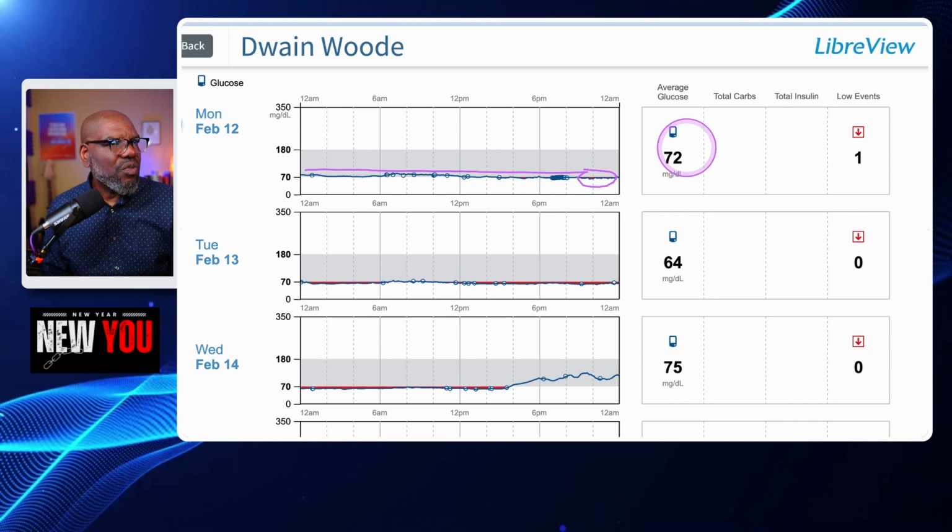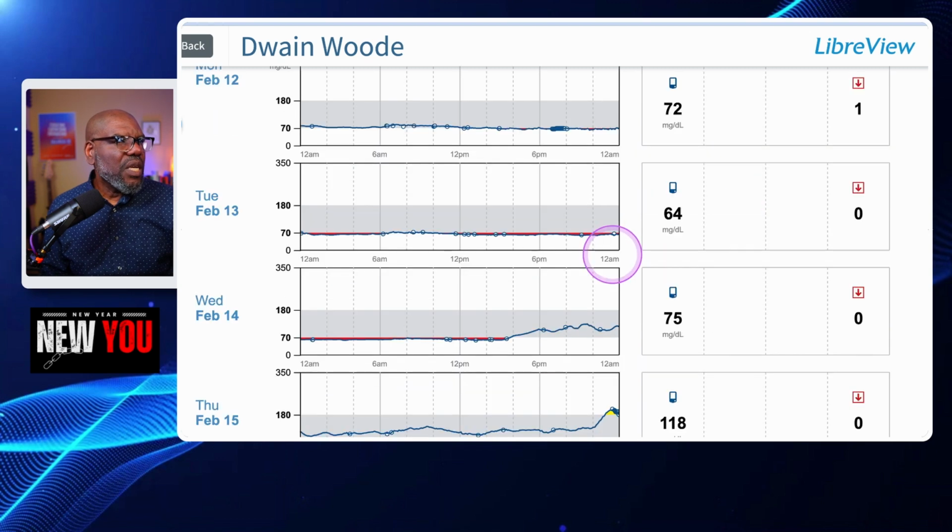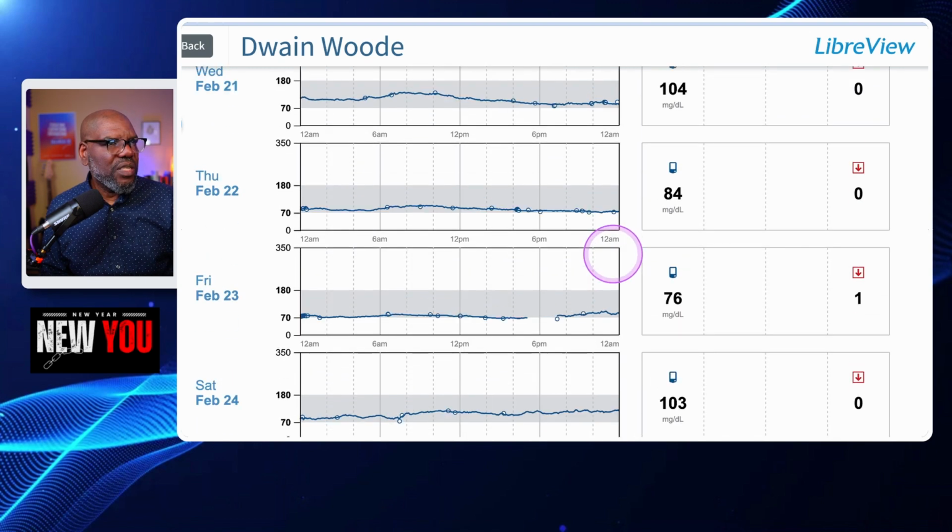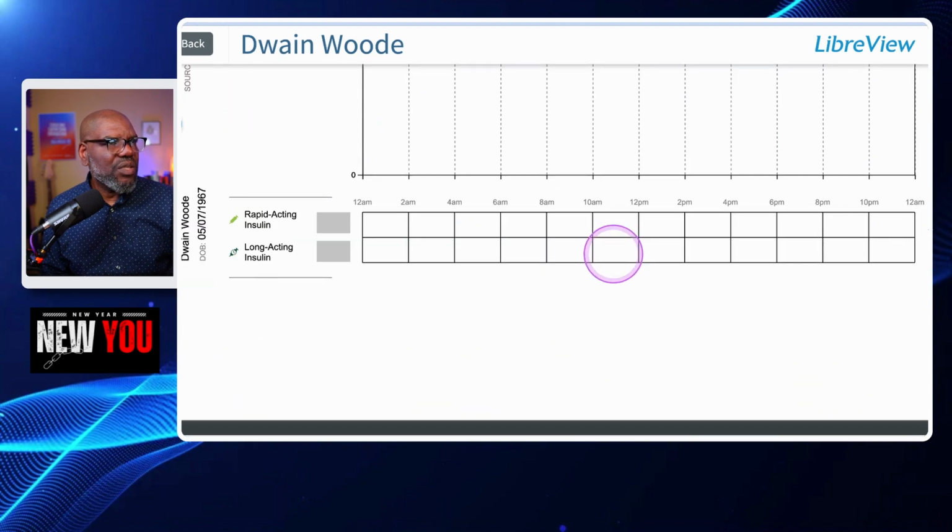And then, of course, over here it tells me what my average blood sugar is. And it does tell me that I did have a low event. Okay. And so just more of the same as we get further into this report.